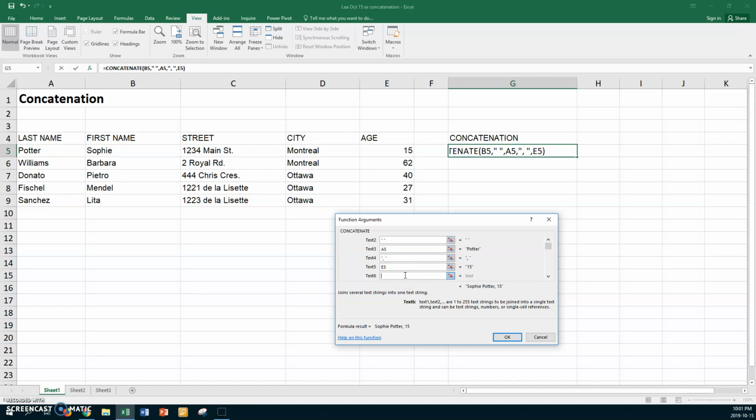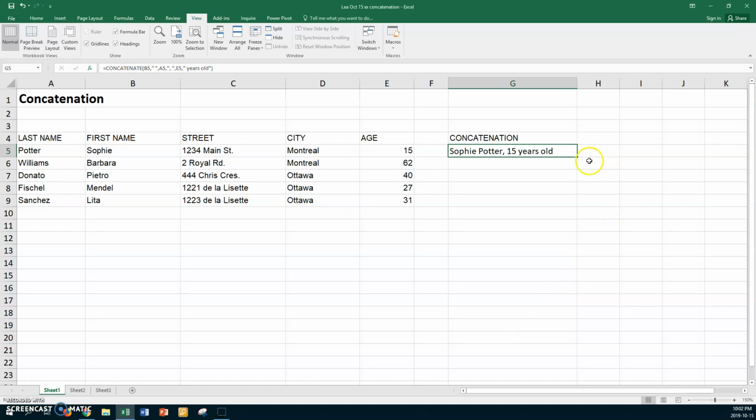I want to put in quotation marks, space, and I want to put in years old, quotation mark. So now I should have Sophie Potter, comma space, and the space before the 15, and then the space here, 15 years old. All right, so you say yes, I've built it, it's all correct. That's good. Say okay. And there you see Sophie Potter, 15 years old.